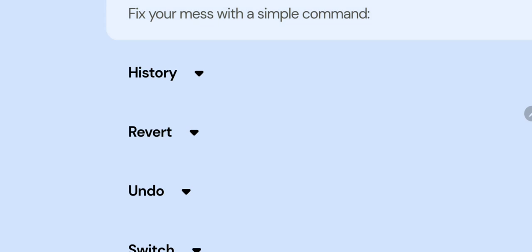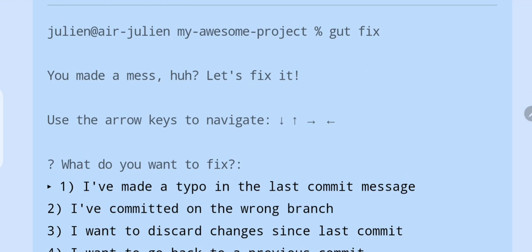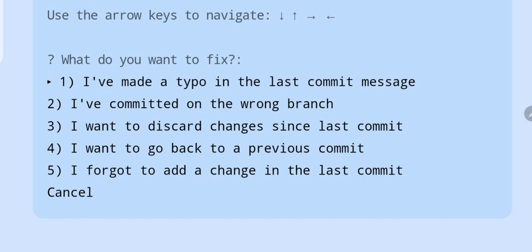Next command, fix. Fix your mess with a simple command. Let's look at this. So we type gut fix. You made a mess. How? Let's fix it. Use the arrow keys to navigate, and here you choose which error you have made, and it would let you fix it. So option 1 is I've made a typo in the last commit message, so it would allow you to fix the message. Option 2, I've committed on the wrong branch. Option 3, I want to discard changes since last commit. Option 4, I want to go back to my previous commit. Option 5, I forgot to add changes in the last commit.